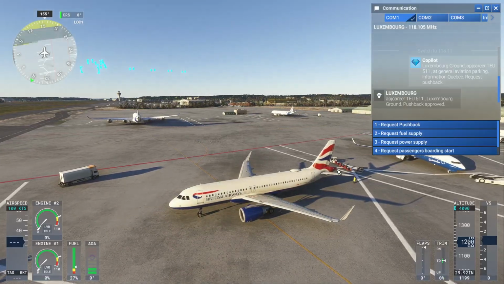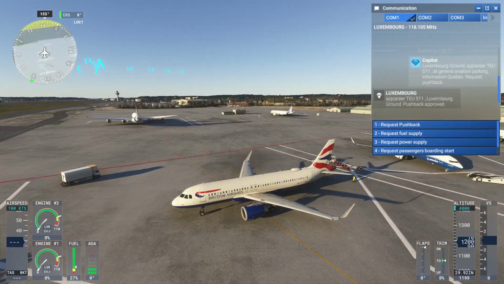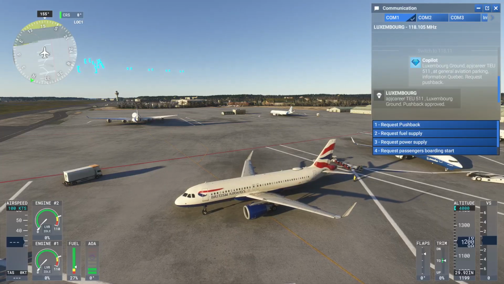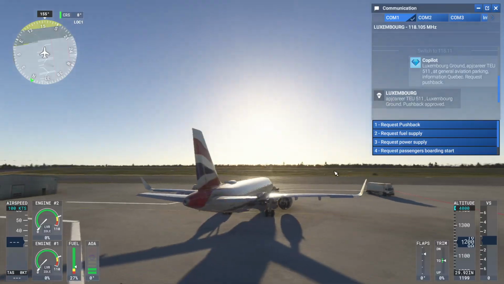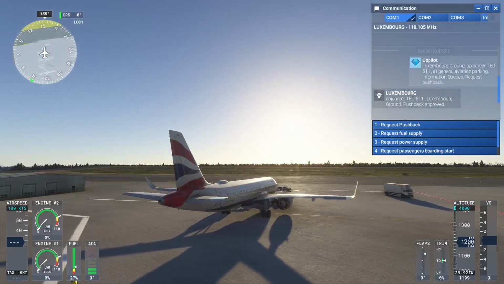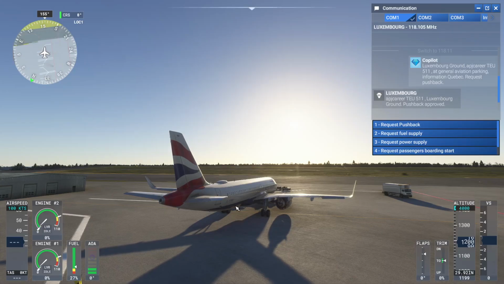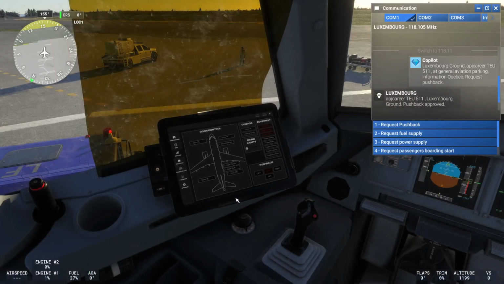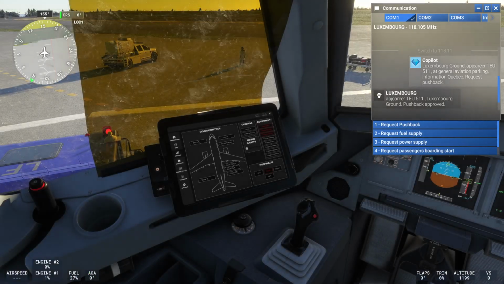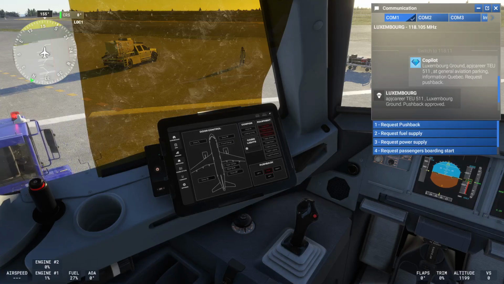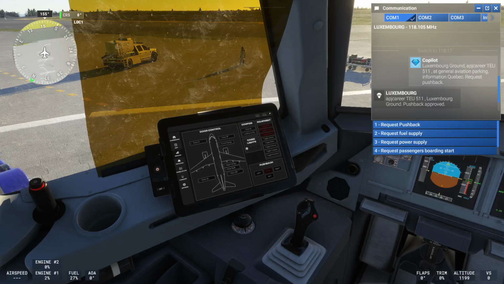Put our parking brake on and start engine number 1 and put the flaps to 1. Alright. So now we need to have a before taxi check. Flaps are set. Spoilers are armed. Starting engine number 1. Okay. Autopilot is indeed set.